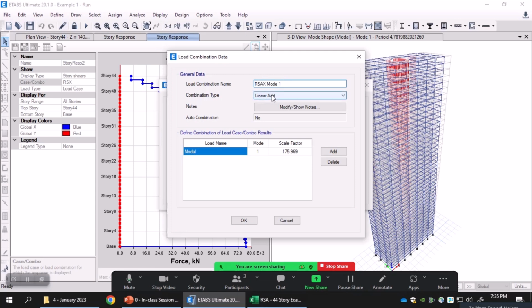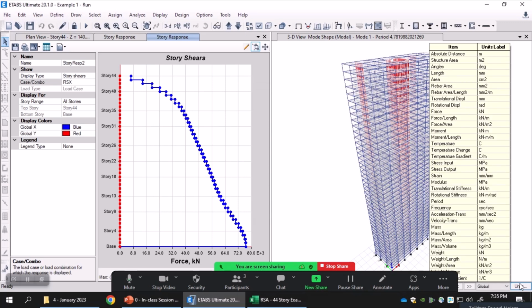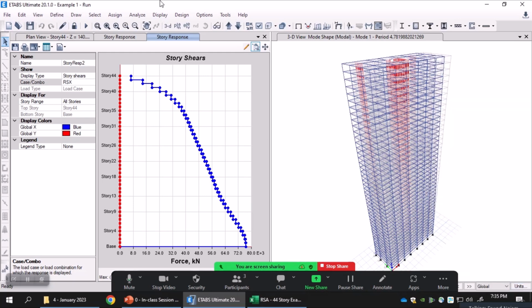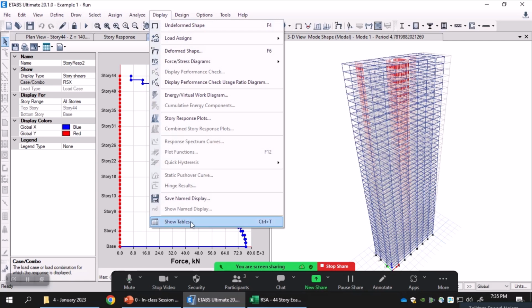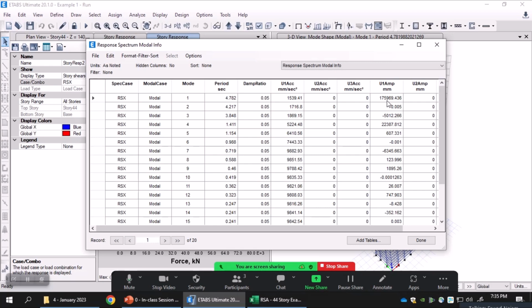Actually there is no requirement for that, because we just want to multiply a scale factor. The unit in which we are measuring the displacement is meters. I can see here at the bottom right that my current units are in meters. So I have to convert that amplitude into meters. Let me show you that amplitude again. It is actually 0.175 meters, right?